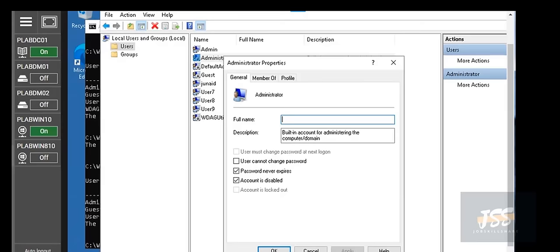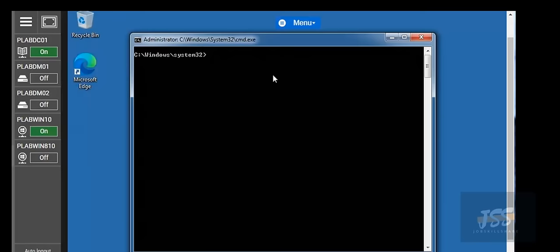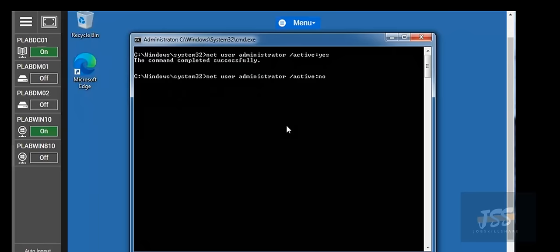But how can we do this action with the CMD? Now let's look into the next command, and that is to enable the administrator account that I already showed you. Sometimes this account gets disabled and I showed this in the beginning. So the command is net user space administrator space forward slash active colon yes. So it is going to enable the administrator account, and the same way, if you want to disable that account, you could use no and it will disable your administrator account.